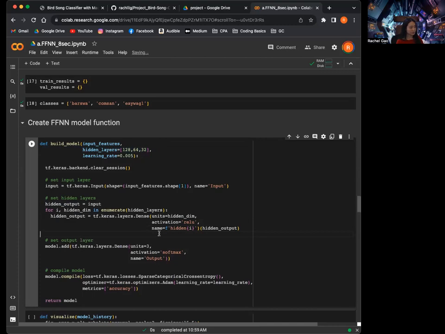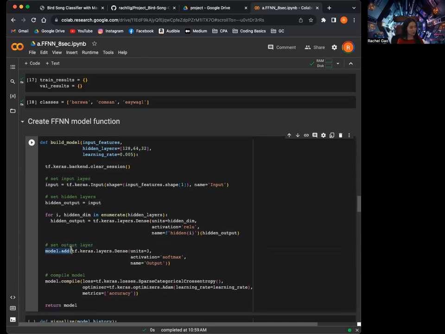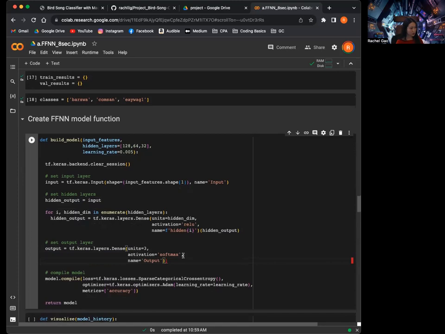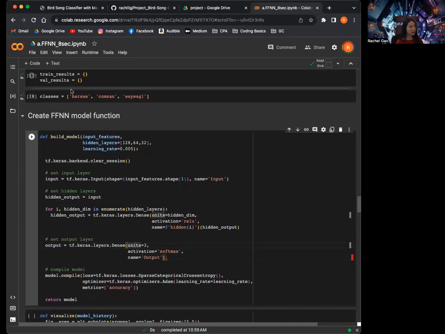And so now my hidden layers are done. I am going to set the output layer. So for the output layer, I'm going to change this to be output. The output is going to be a dense layer, and the unit is 3 because we have 3 labels. And I don't like how this is spaced, so I'm going to just change that. Okay, so my dense layer unit is 3 because we have 3 species. And activation should be softmax because we have more than 2 labels. And the name is going to be output.